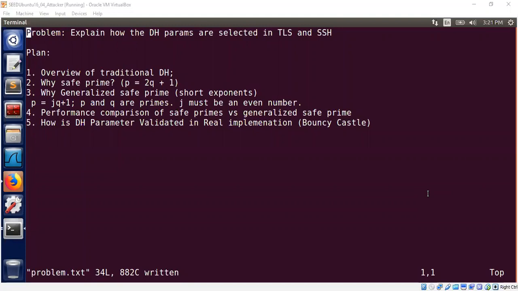In the previous session and the session before that, we talked about safe primes, primes with a particular structure like p equal to 2q plus 1. We also looked at generalized safe primes, p equal to jq plus 1, where J is a large even number. We compared the performance of a regular safe prime with the generalized safe prime, and we observed that the generalized safe prime is significantly faster than the safe prime.